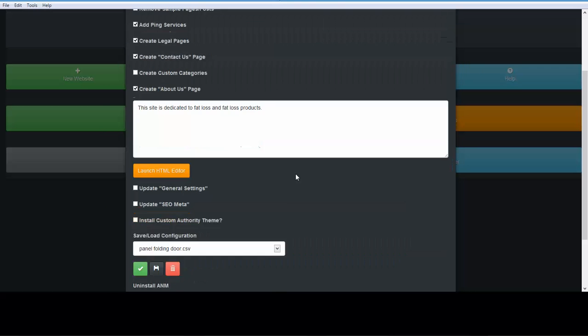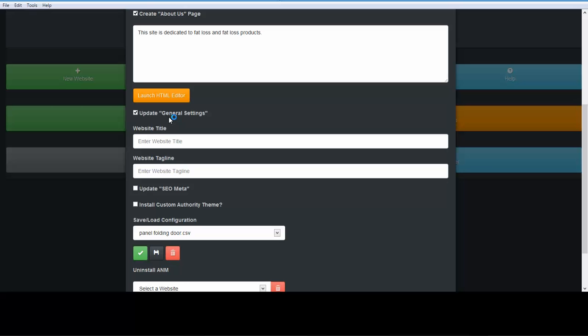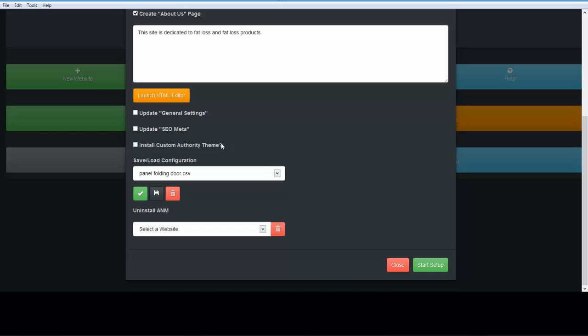Okay, so I'm going to scroll down and I'm going to update my general settings here. Updating your general settings is your website title and tagline, so you can put that in here. I'm just not going to do that right now. You can also update your SEO meta.